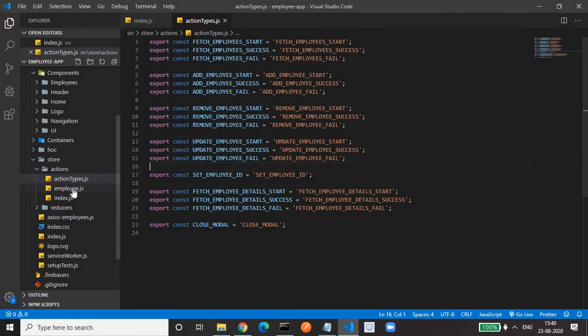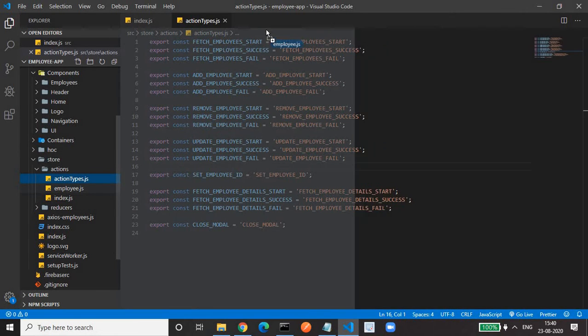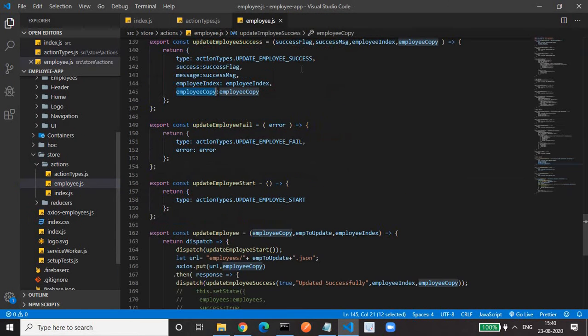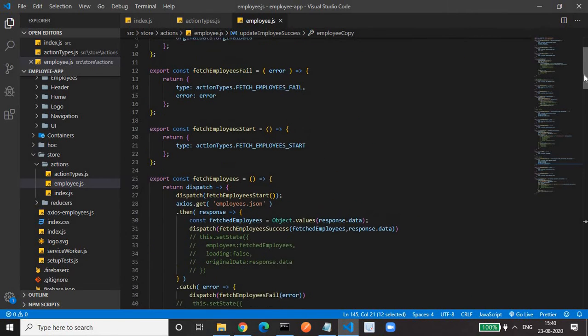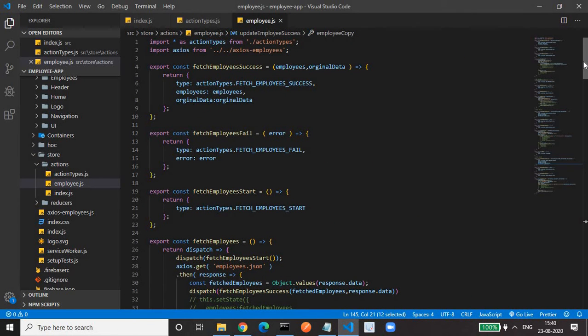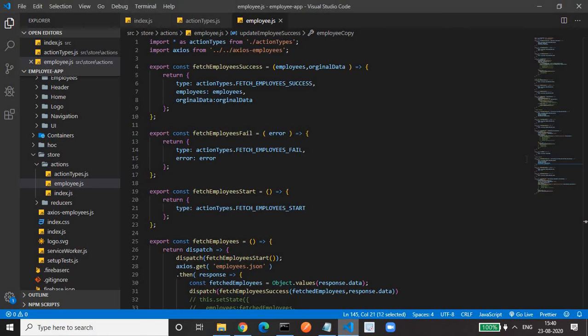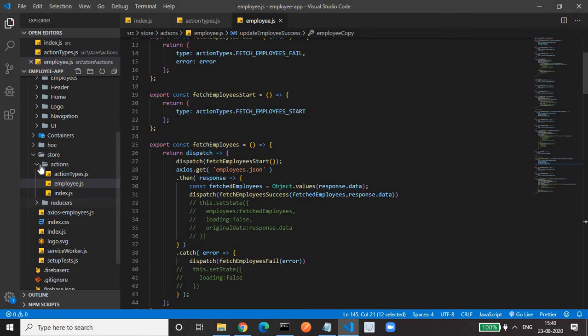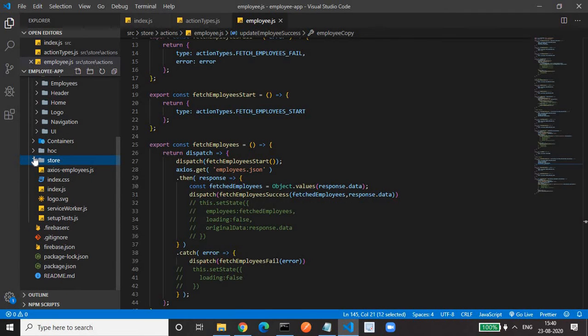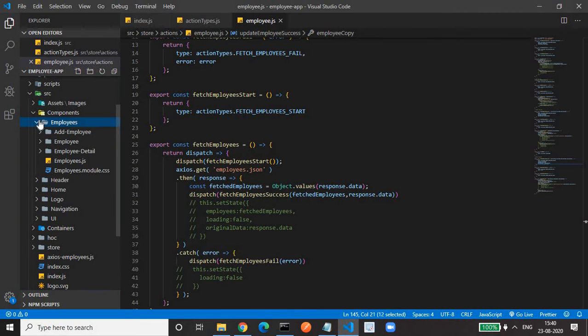Then we'll go to the employees.js file. This is the area where we'll define our action creators. Okay, so we'll first look into this employees action. So what we have done, before that I will open my employees component also, so that we can compare it with employees.js.